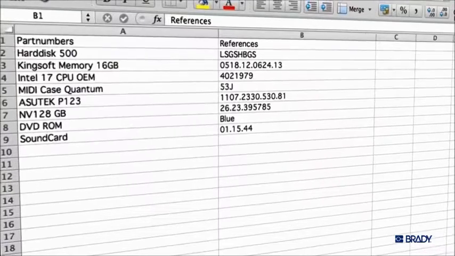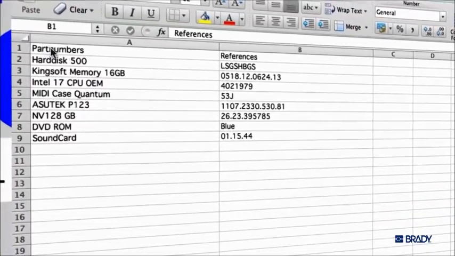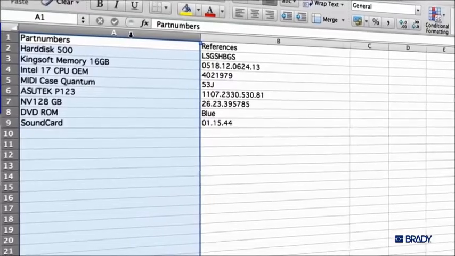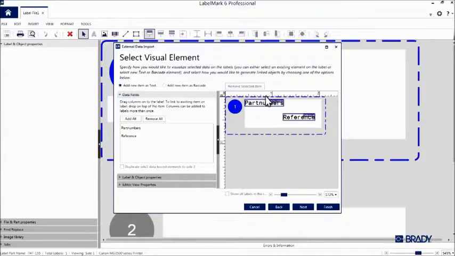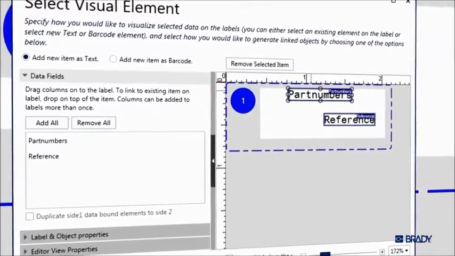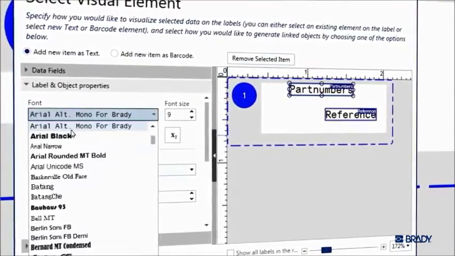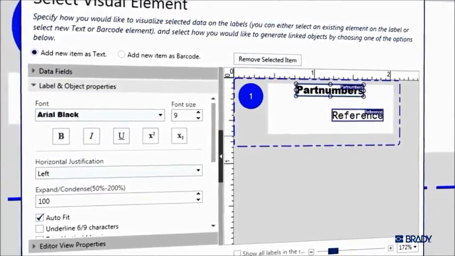Just remember that what you see on this screen is the general setup for the labels that will be created. So part numbers and reference are simply our column names. We'll use this view to set the layout. Use the Select tool in the Object Properties on the left pane of the window to visually style your label design. I'll go ahead and change the font type and make part numbers bold.